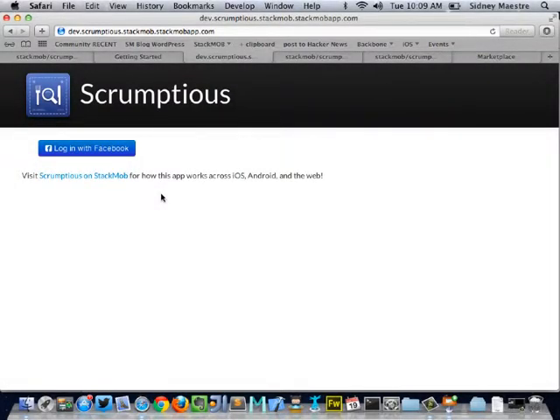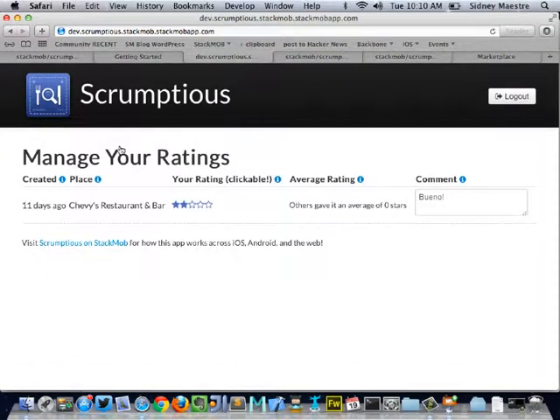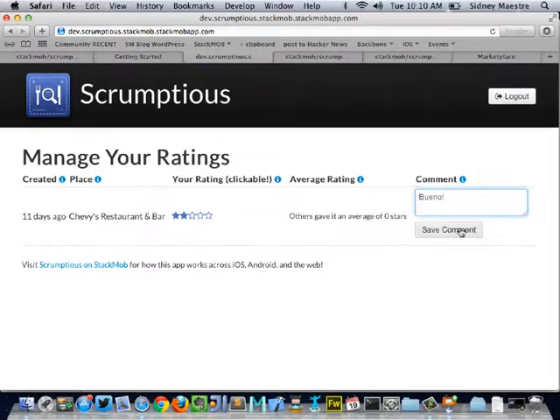StackMob also provides HTML5 hosting. We've placed the Facebook Open Graph files as well as an HTML5 version of the Scrumptious app on StackMob. You can log in with Facebook and update the ratings and comments about the restaurants you've visited.